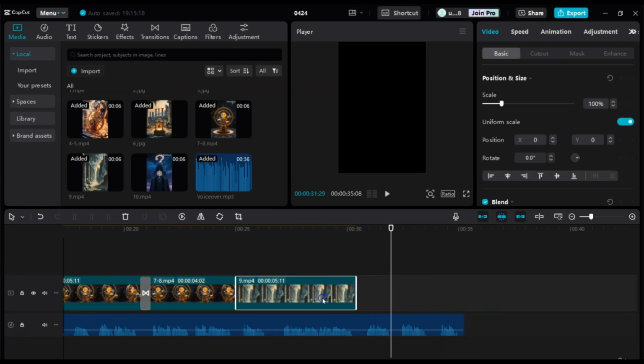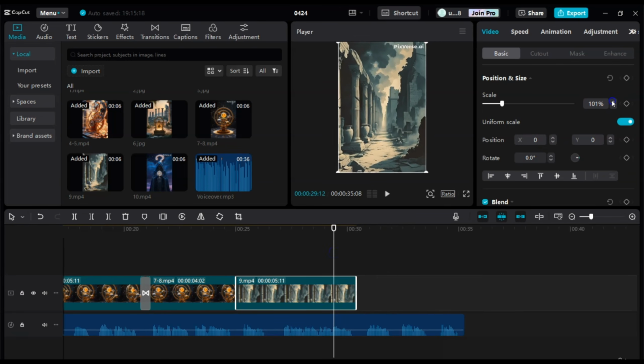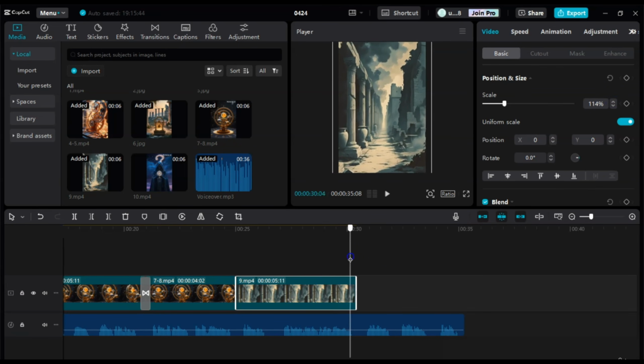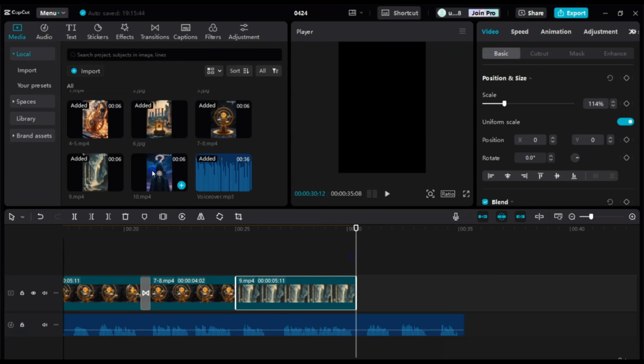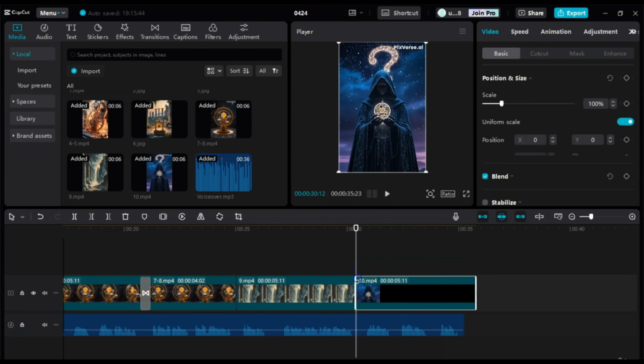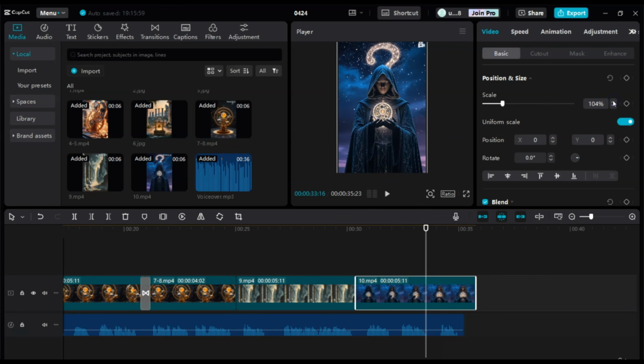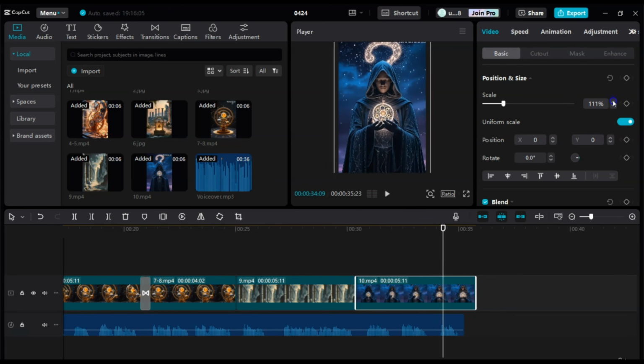Okay. Just click here. Scale this to get rid of the watermark. Just like that. Then we can add our last clip right here. So who really made it? And what else did they know? Let's scale this up again. Okay, perfect.